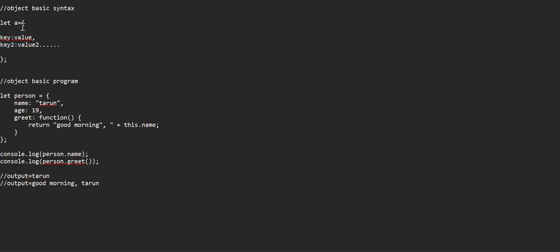The basic syntax is, see here, keys and values accessed by dot notation. In the basic program, name, age, and greet are the keys, and the values are given, such as 2019. Here I have used a function as a value. This can also be executed.